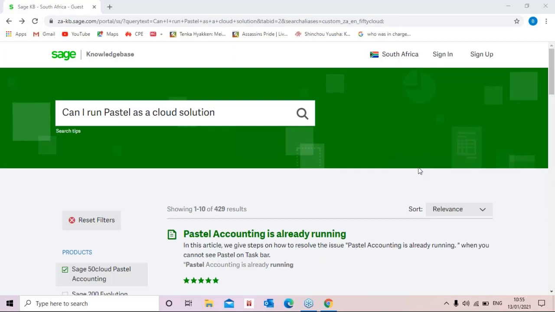Okay, so guys, we've got a very good question. If you are using Pastel Desktop, whether Express or Partner, can you move over to Sage Business Cloud Accounting, and will all your data be moved over? Yes, you can move over. We will need to do a conversion for you, but all of your data will move over for you. There will be a conversion. Your data will be moved over for you.